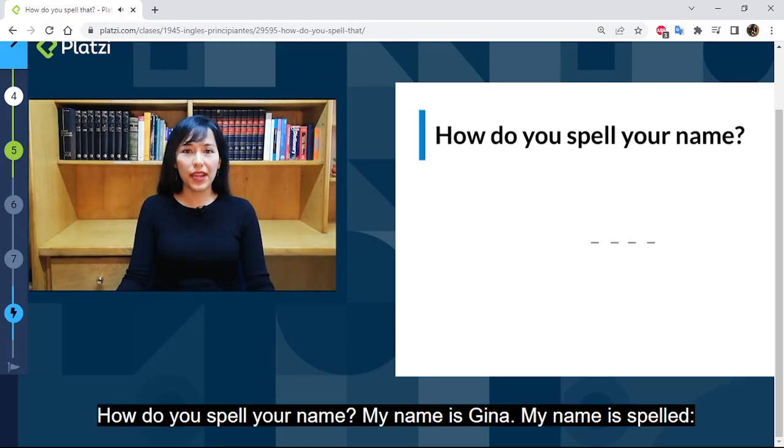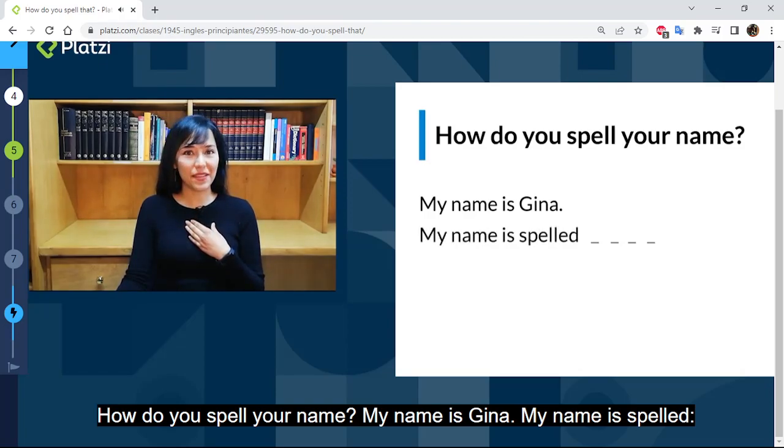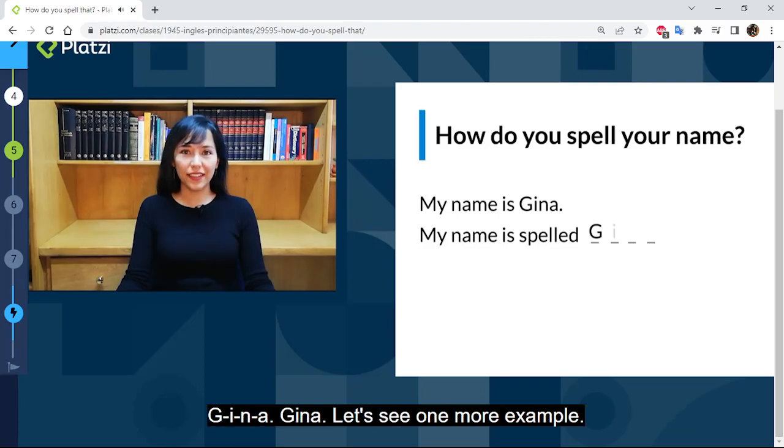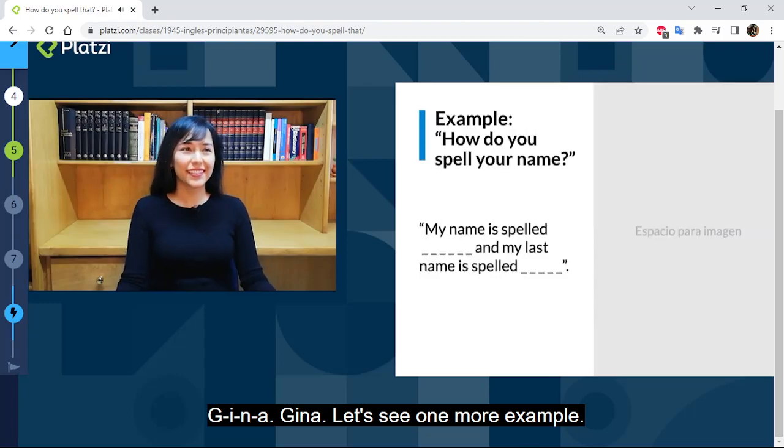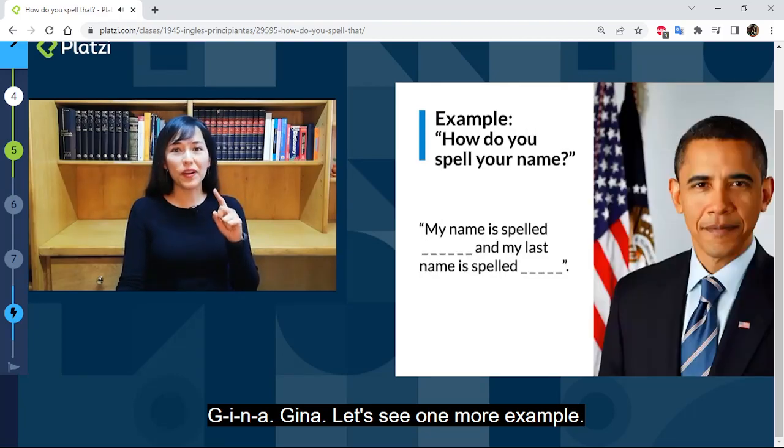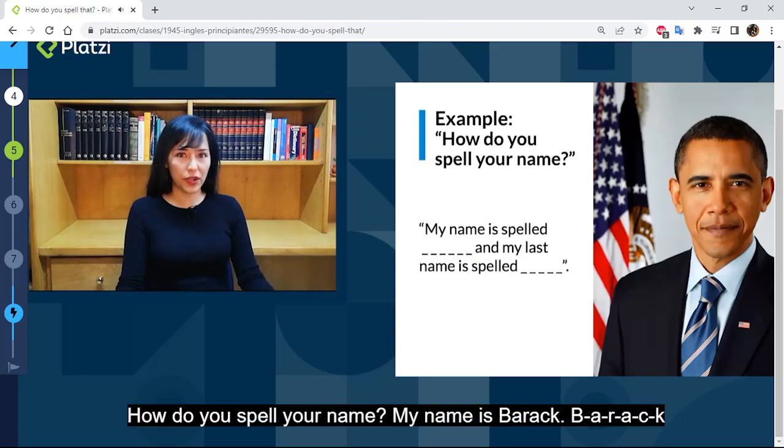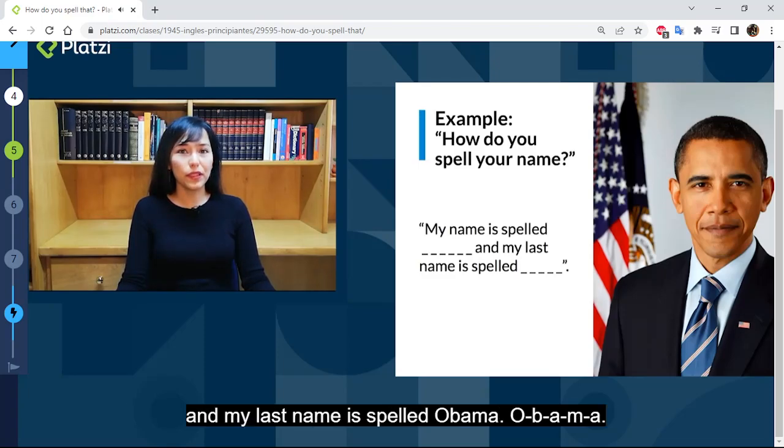How do you spell your name? My name is Gina. My name is spelled G-I-N-A. Gina. Let's see one more example. How do you spell your name? My name is Barack. B-A-R-A-C-K. And my last name is spelled Obama. O-B-A-M-A.